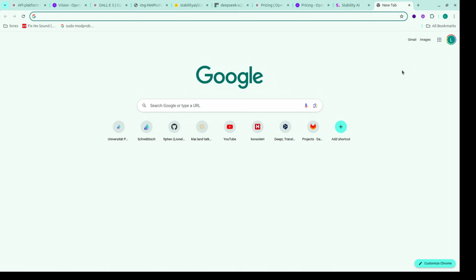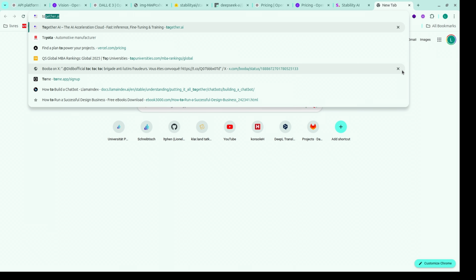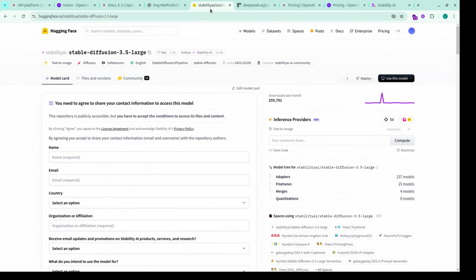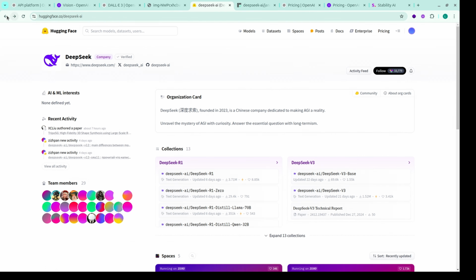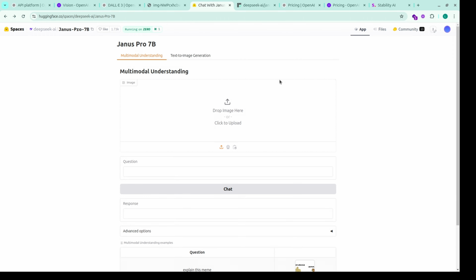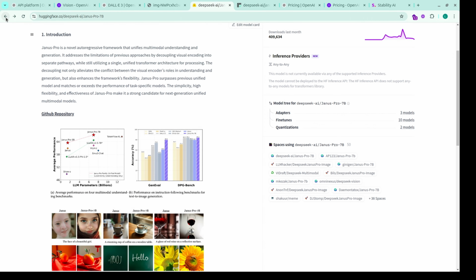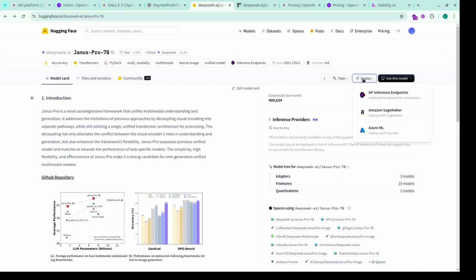I think Together or any other provider should also have it. So if you come to DeepSeek here, normally you can go to Janus 7B. Unfortunately, we just have, okay, you can also use one of these providers to deploy it and use it, like Amazon or Azure. So I hope this gave you enough information about the image generation process.